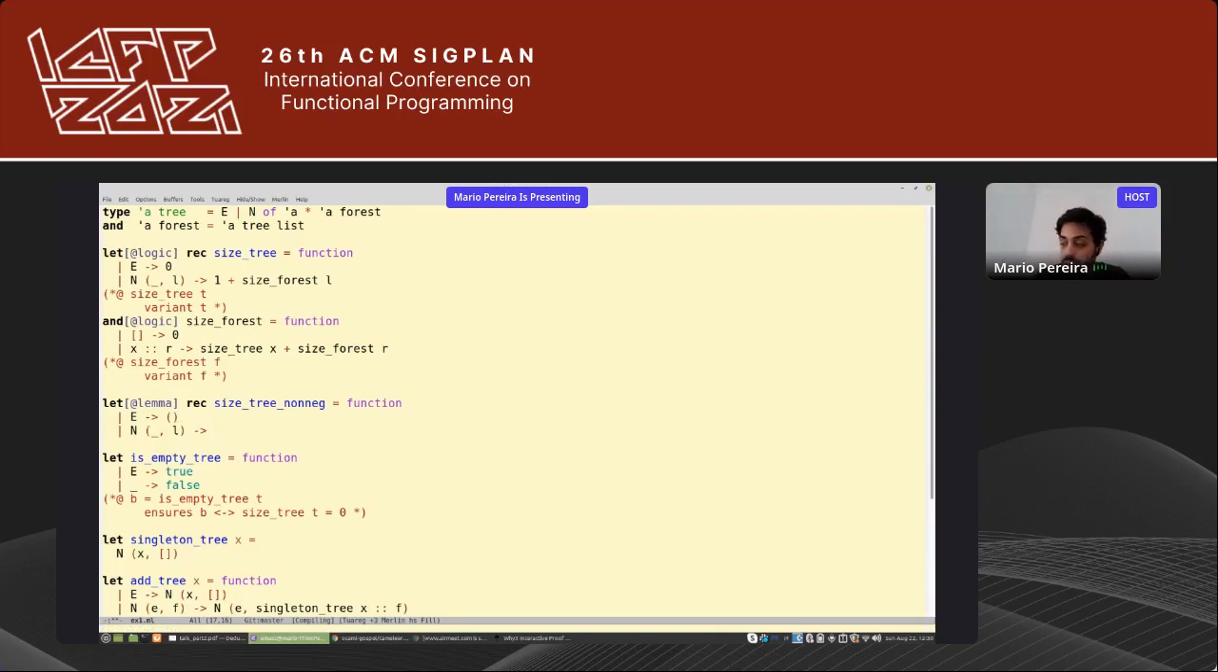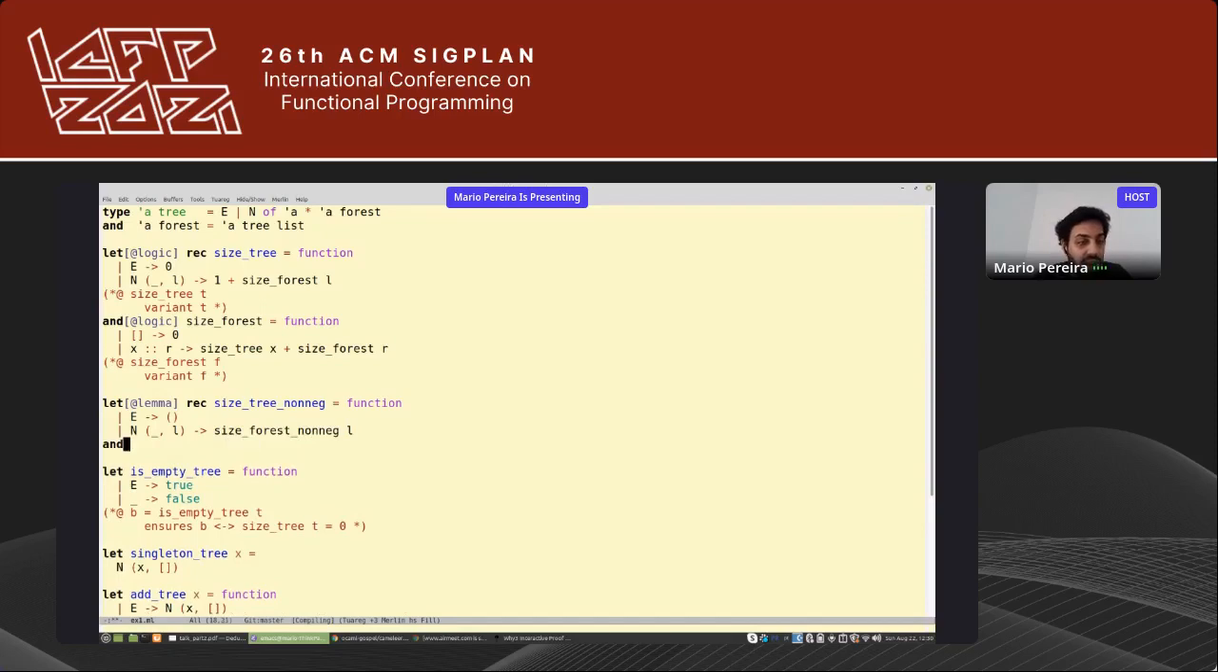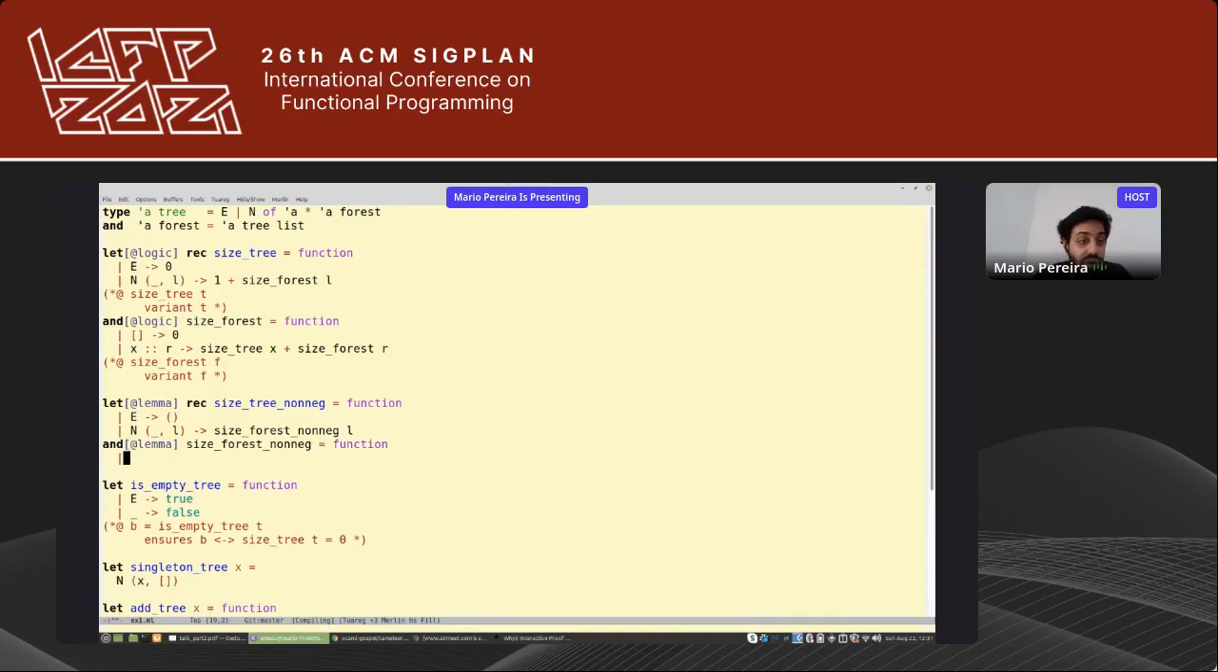So now what I need to do is call another lemma, one that says forest non-neg. I'll define it in a couple of seconds. So right now you've guessed it. This is the point where I define the second lemma recursively. Now for size forest non-neg, I'm doing something very, very similar.